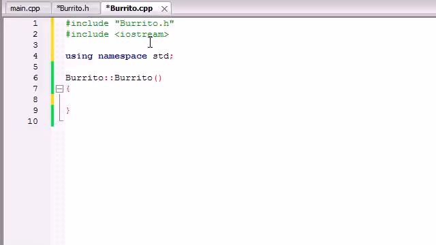What this double colon is, it's called the binary scope resolution operator. So just remember that for your test. That's the technical term.